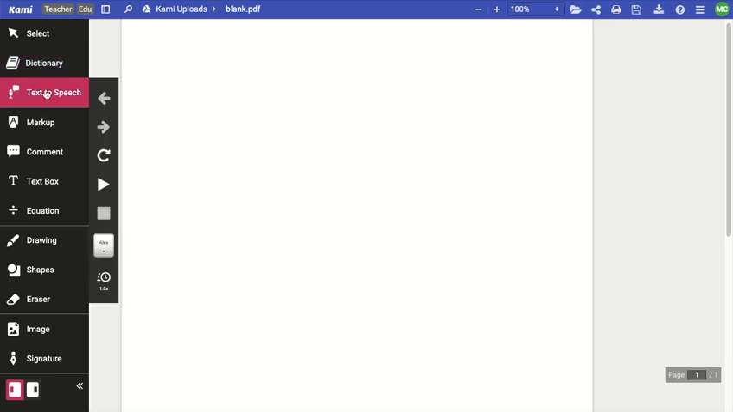Underneath, we also have text to speech. And so within text to speech, I can have the previous sentence read again. I can move on to the next sentence. I can loop if necessary. I can play an entire page in its entirety. I can stop the reading. And here I can change the voice.